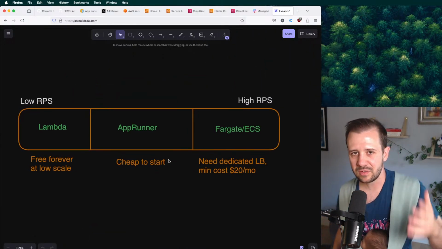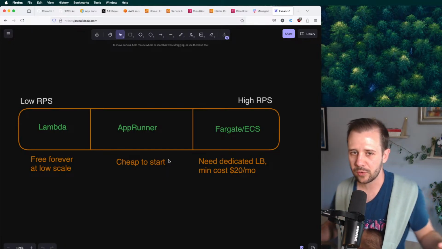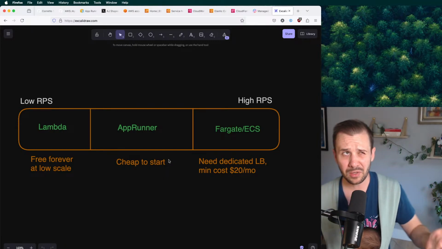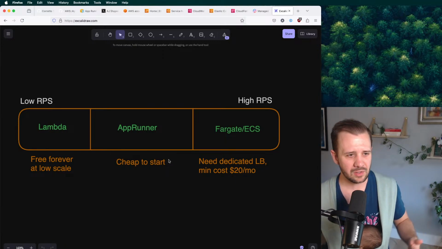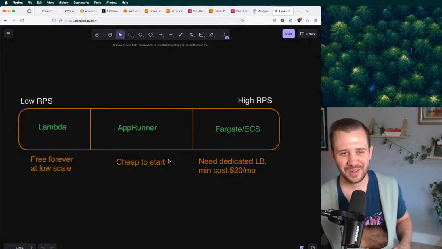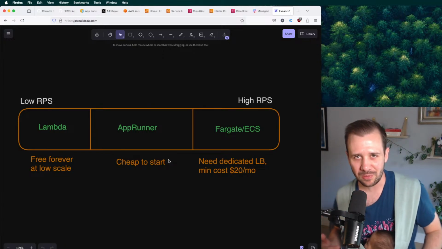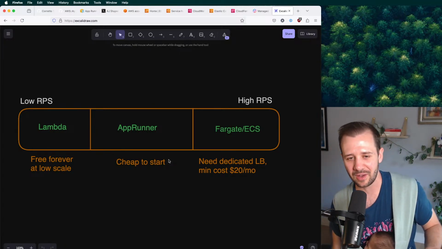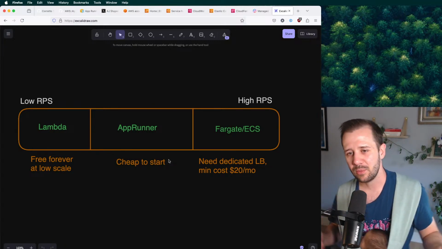One of the things that makes Lambda great for serverless is that it's free forever at low scale. You get 1 million invocations per month for free. I'll look that up. We'll edit and post. Regardless, Lambda is really cheap to start off with, and you don't pay for anything at low scale. And when you're ready to go, you can move over to something like Fargate.